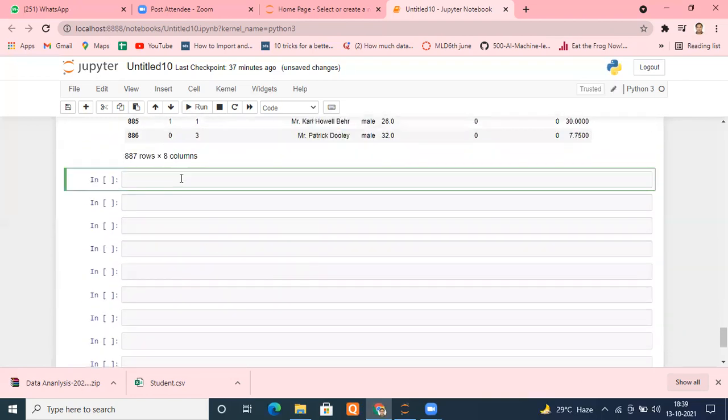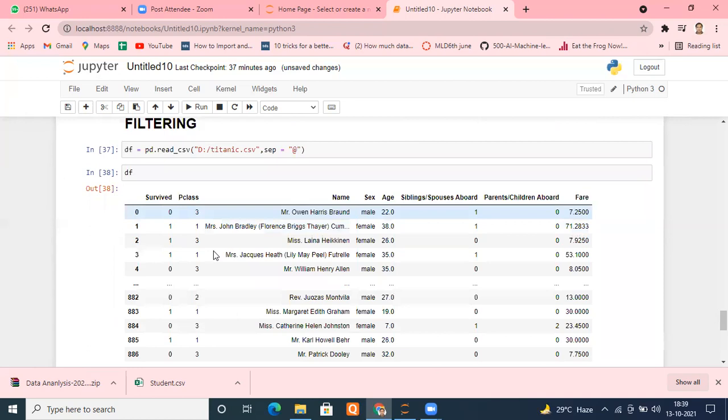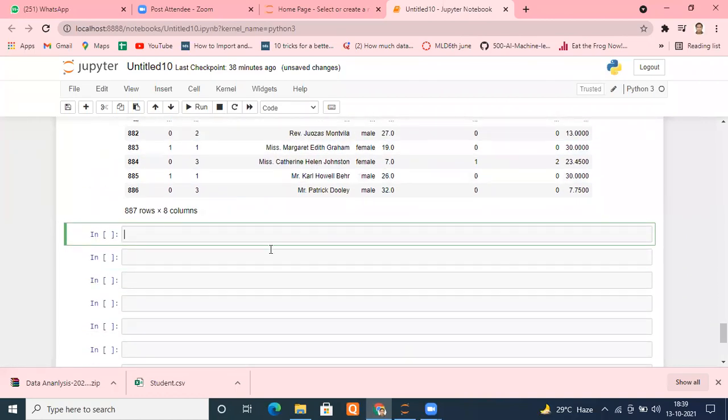Perfect. Good. Now I need to understand my task. This is my data set which is available: survived, pclass, name, age, siblings, parents, children, and so on. I'm asking you, you are my data scientist or data analyst. My task is, please tell me in the Titanic the name of the most aged person who was on the ship. Understand what my scenario is. Okay, so break it.